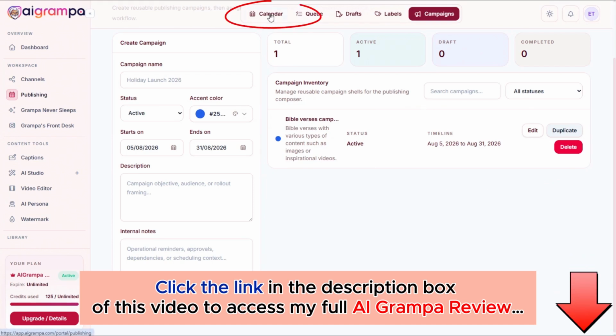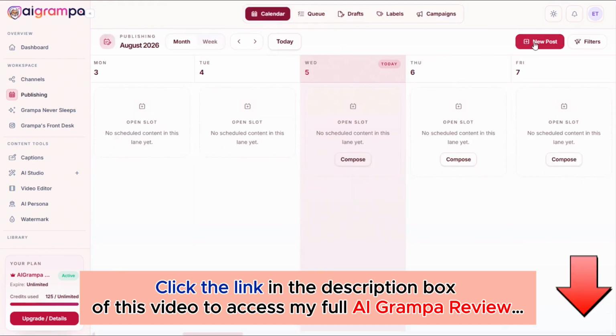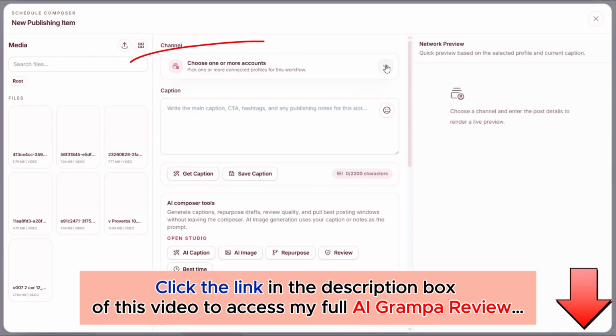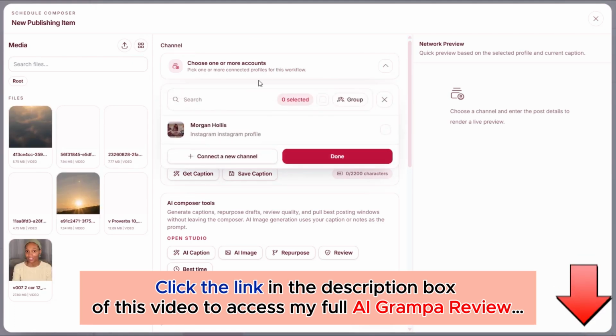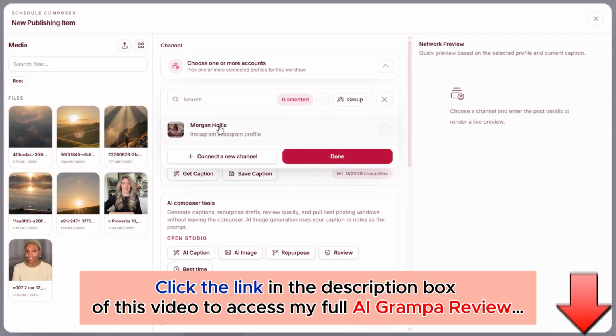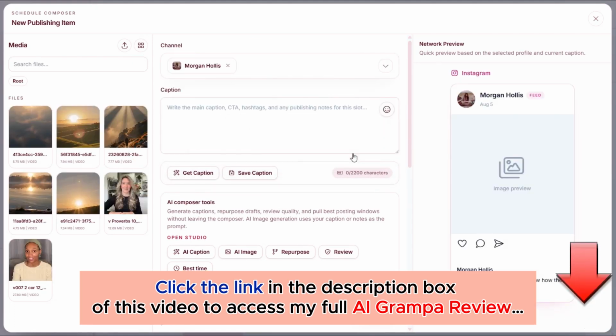Now I'm going to go back to the calendar view. And from here, we can actually click New Post to immediately create and schedule a post. So from the first drop-down, you want to select one or more accounts that you're going to post this to. Click the account, click Done. And again, if you're using an upgraded version where you're managing multiple accounts, you could post to multiple accounts at the same time. We can either write our own caption or use AI to help us create a caption.